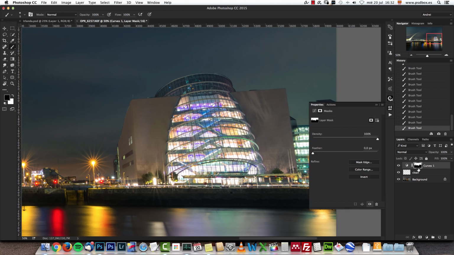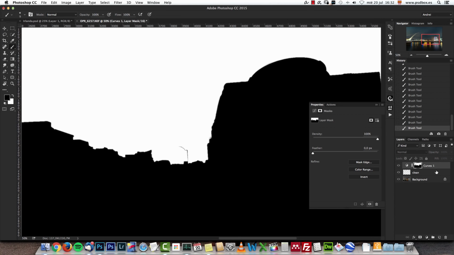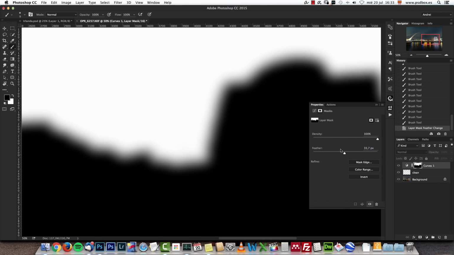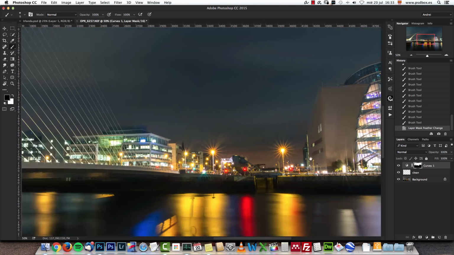You can use the feather option. If you double click on the layer mask in Photoshop CC, you should have this feather slider. If I put the layer mask on full screen, you can do this with Alt and clicking on the layer mask. If you increase the feather, you can smooth the layer mask, and the transition is smoother.